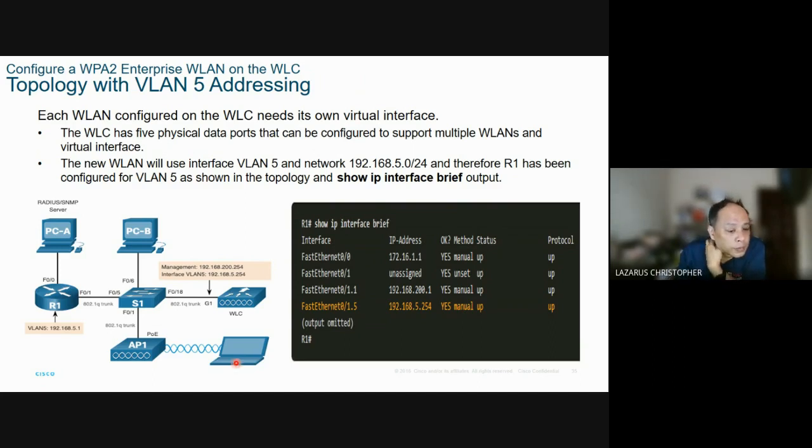Okay, so you can see the interface VLAN is 192.168.5.254, right? So access point 1 is VLAN 5. Okay, remember, we don't only have one AP, or else we just use autonomous AP. But this is lightweight AP because we are using WLC.